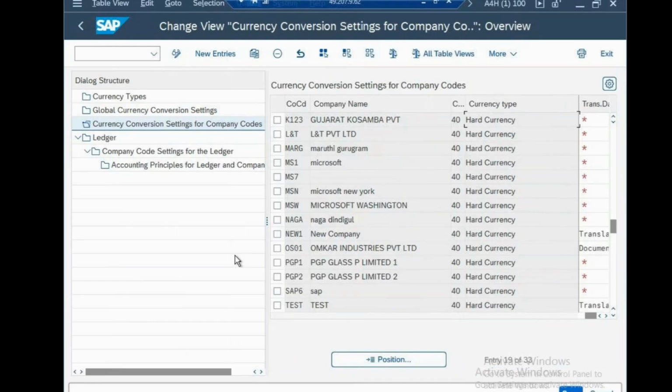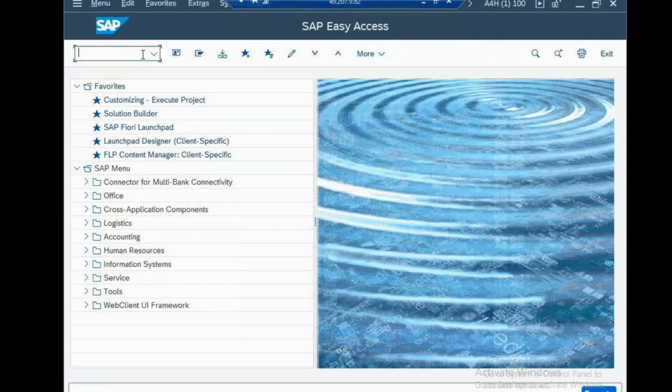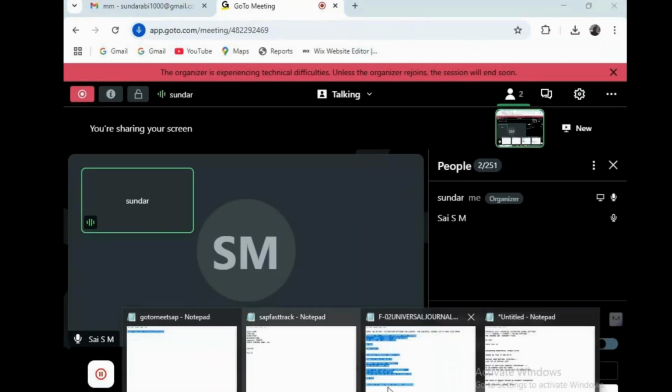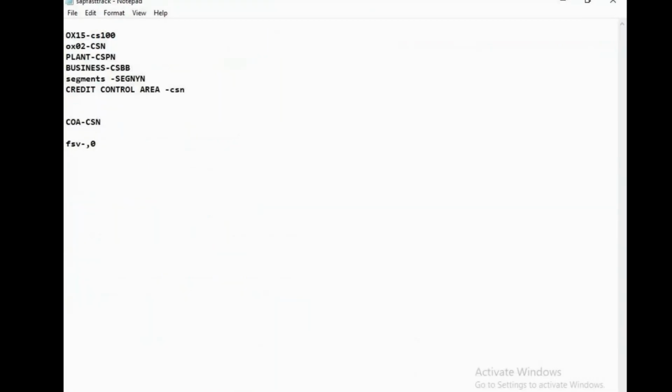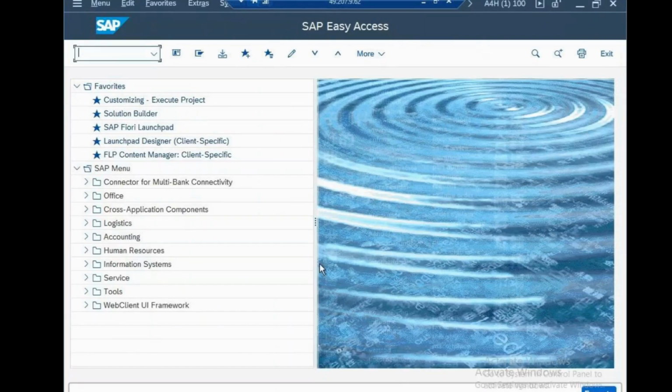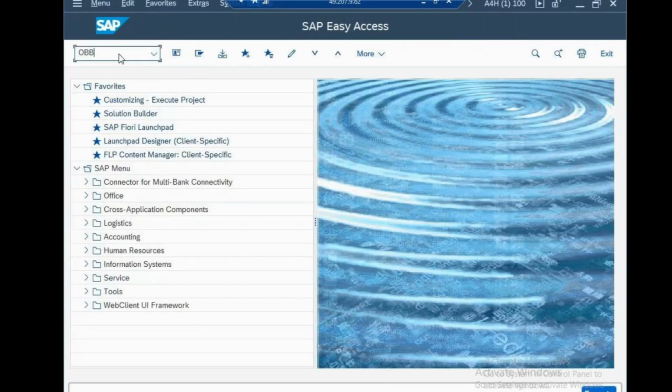No, no. So this is the major issue, and I found the solution for this. Clear? Yeah, that's clear. So which one are you doing? First we will go for chart of accounts, you said, and then I'll go for OBPO. I'll finish the posting period variant.